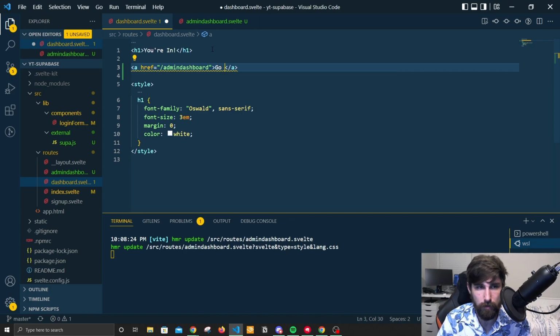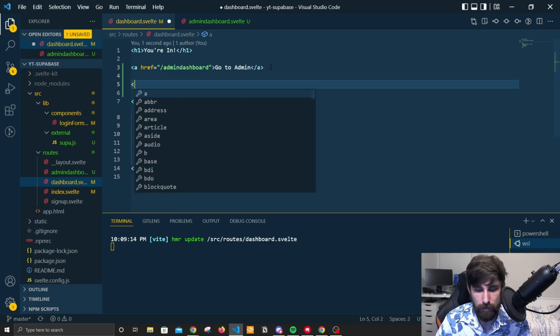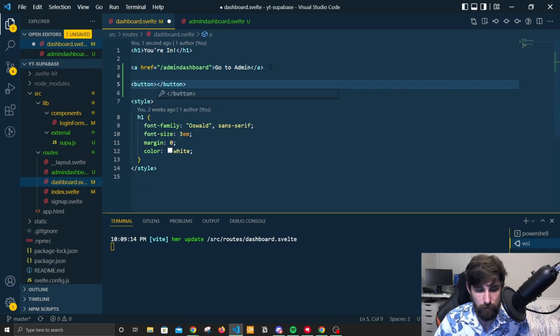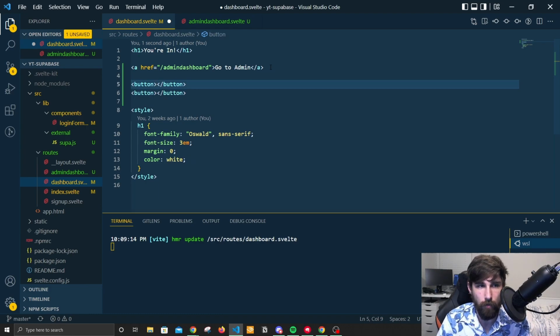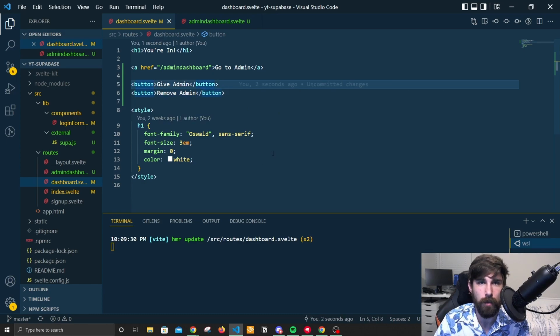And we'll call this go to admin. Right, and then let's add a couple buttons. One will say give admin, and the other will say remove admin. So we're just going to use these as a quick way of showing giving and taking away rights with Supabase.